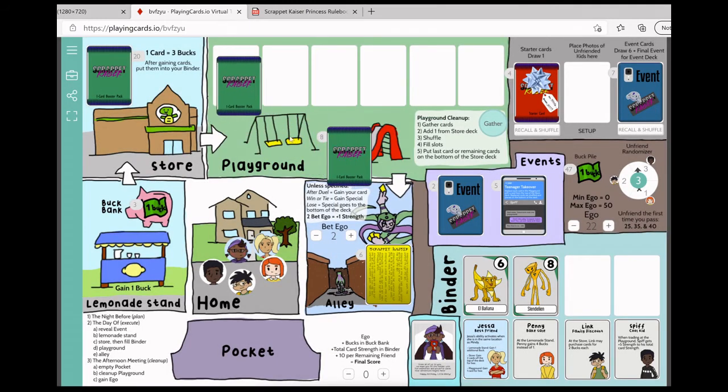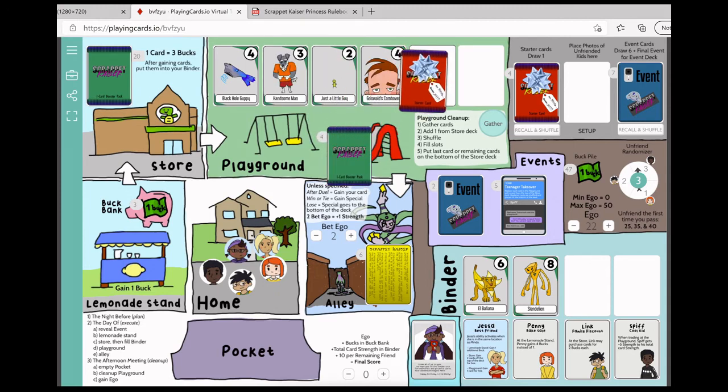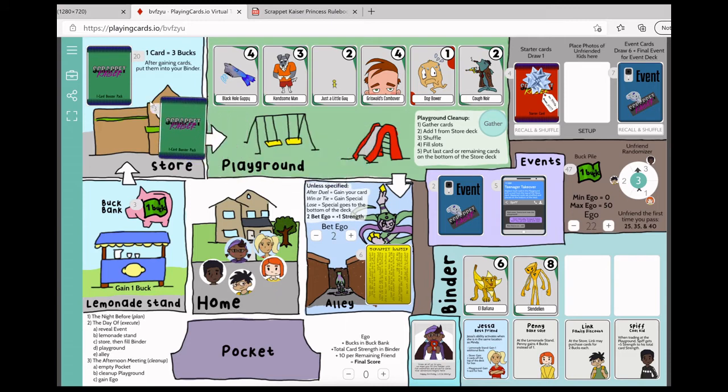Fill each open playground slot with cards face up, and once you run out of slots, or there's one card left in this stack, you will put these cards at the bottom of the store deck.